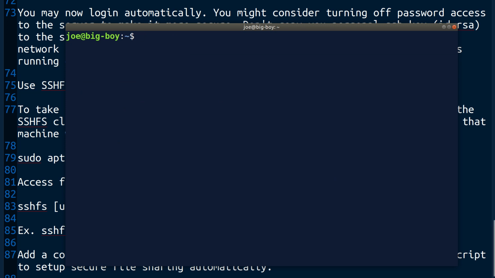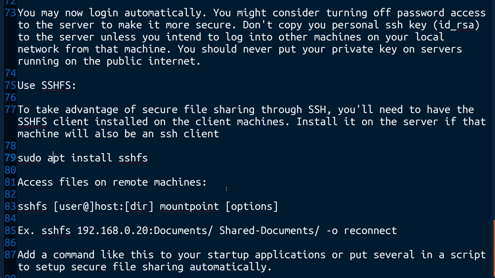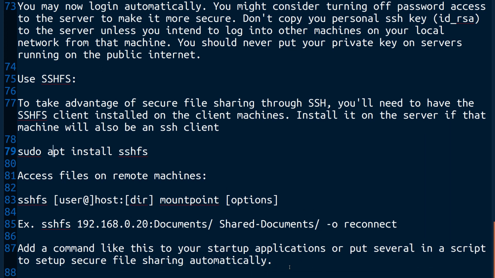So the next thing that I want to show you is SSHFS. So what I'm going to do is create a directory over here that we're going to call shared documents. Just like so. So we'll copy.